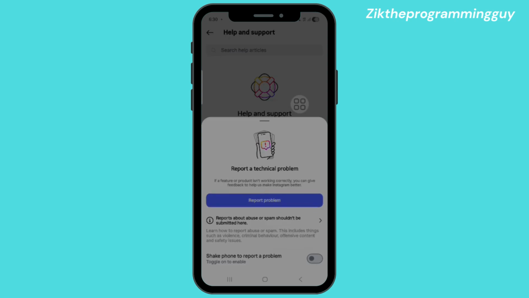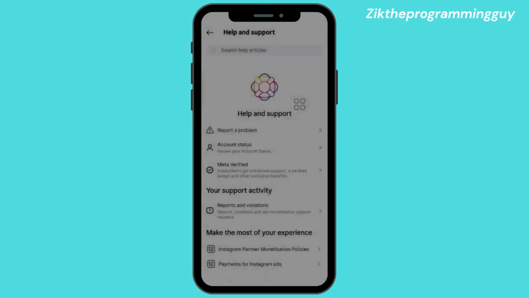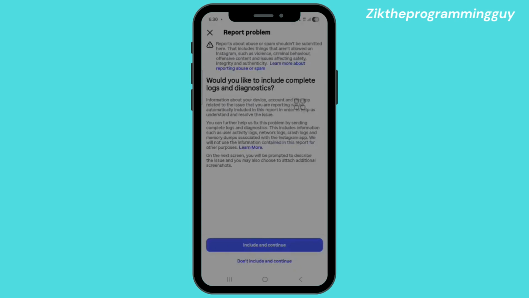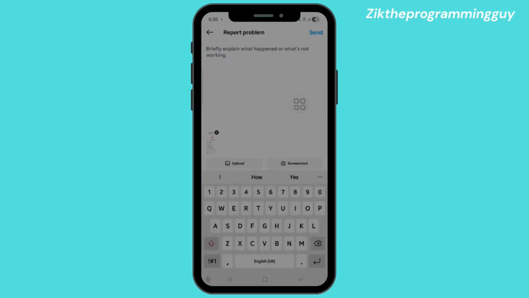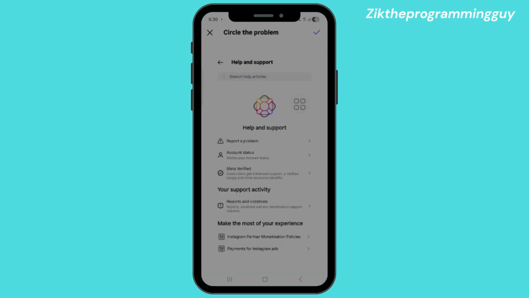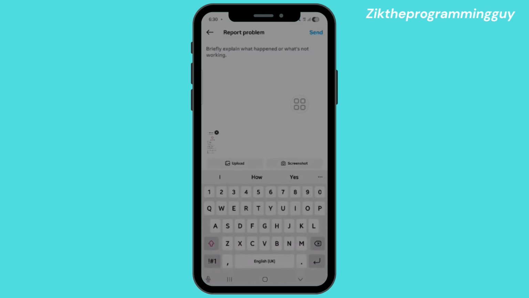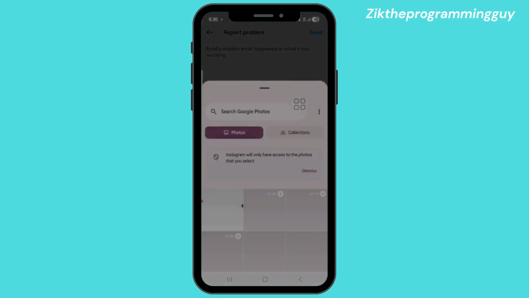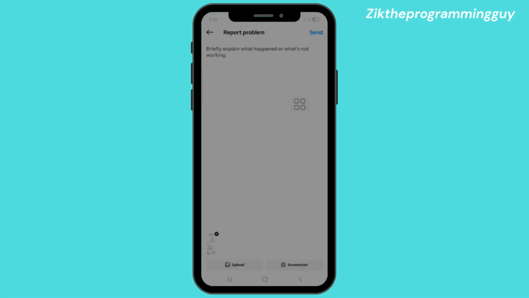You can just click on report problem, click on that and you wait for it. Click on include and continue, and briefly you're going to have to upload. You can see mine have been. You can just quickly upload the screenshot you took, right?